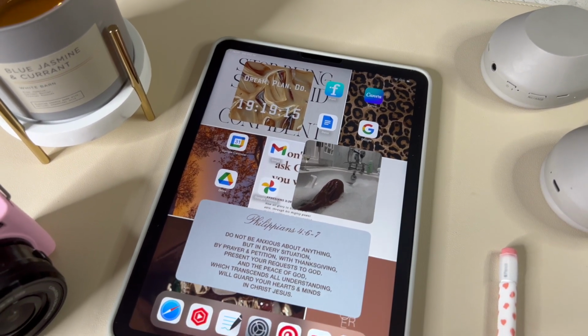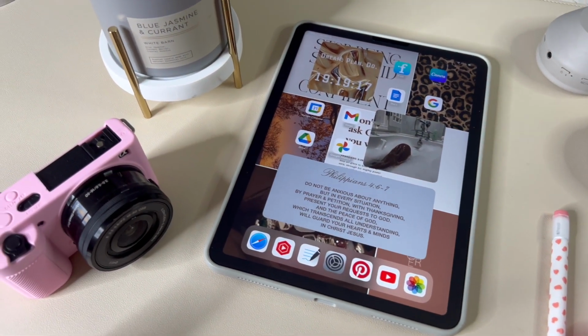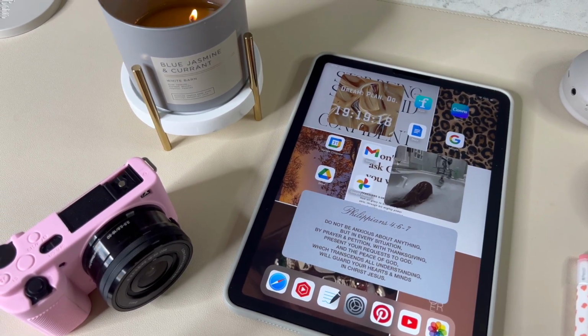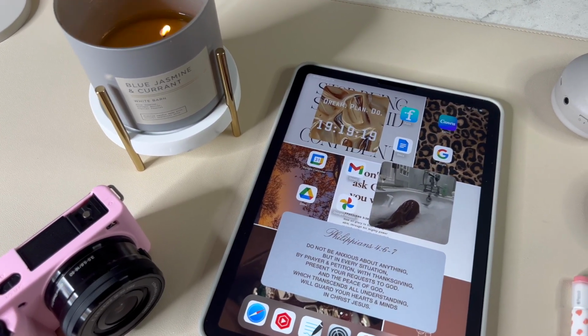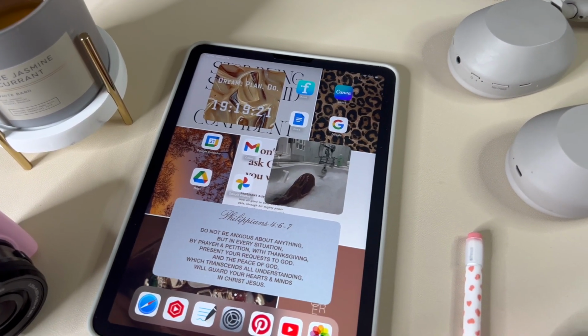Alright guys, so this is the finished product. I love the way it turned out. I love the iced coffee look on the Dream Plan Do. That's probably my favorite widget, and I thought it was really nice.